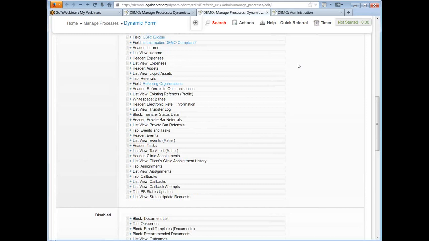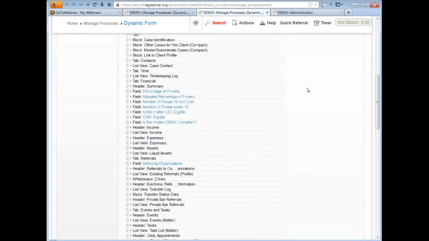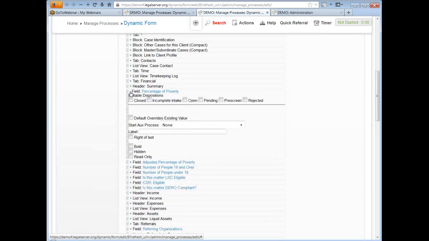Also, just like when we were looking at the simple time slip profile, all of these fields and elements are not going to be editable directly on the profile itself unless you, as the site administrator, change the default. So let's just look at the options when you open up a field element. So I open up the options for percentage of poverty. And you can see instead of just a simple checkbox for editable yes or no, you have a whole series of checkboxes, and you probably recognize that those relate to the dispositions that a matter can have. So it can be a pre-screen, an incomplete intake, pending, open, closed case or rejected matter.